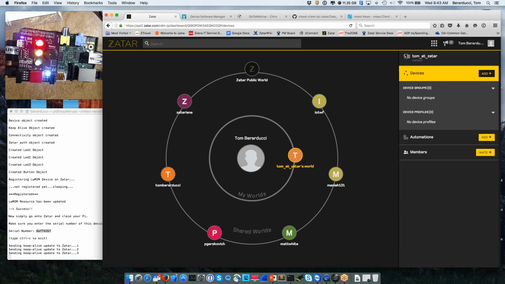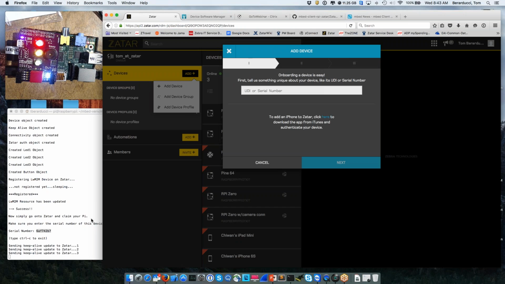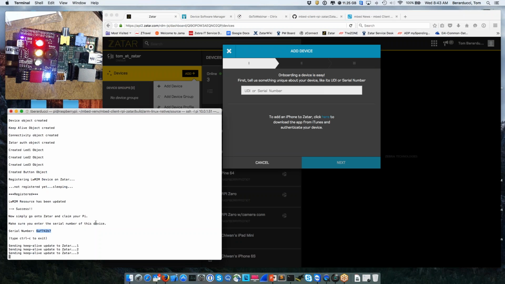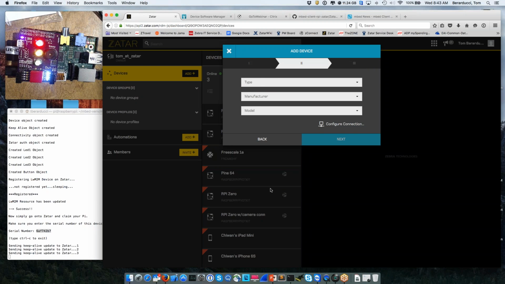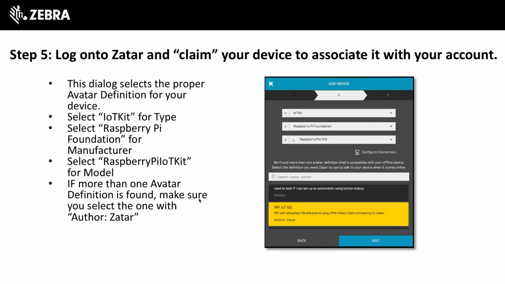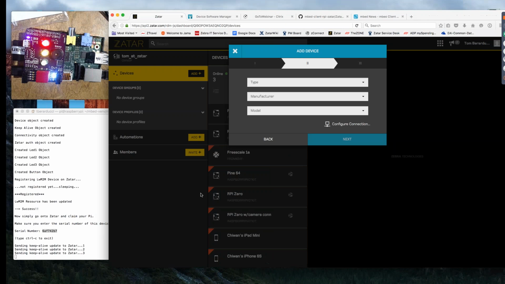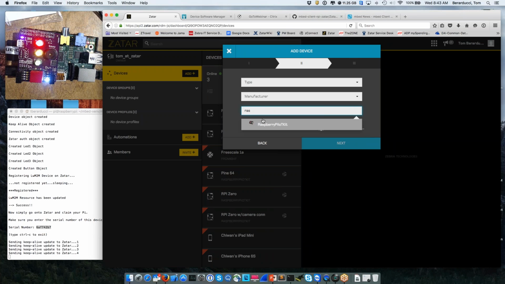Okay. I click on my home world, and I say devices, add device. If I go over here, I can copy and paste the serial number. And I say next. Then I have to fill out this dialog box. And the slide deck will tell you what to fill it out as, but the model needs to be Raspberry Pi IoT Kit by now. I've harped on that enough. So if you just click in there and you type RAS, there's Raspberry Pi IoT Kit.